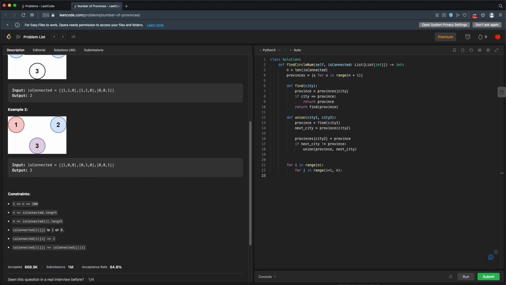Then we will just check to see if they're connected. So if these two cities are connected, and if they are connected, then we'll union them. We'll go i and j. All right. So we'll go through. For every two cities that are connected, we'll union those two cities. So we'll try to get one province for them.